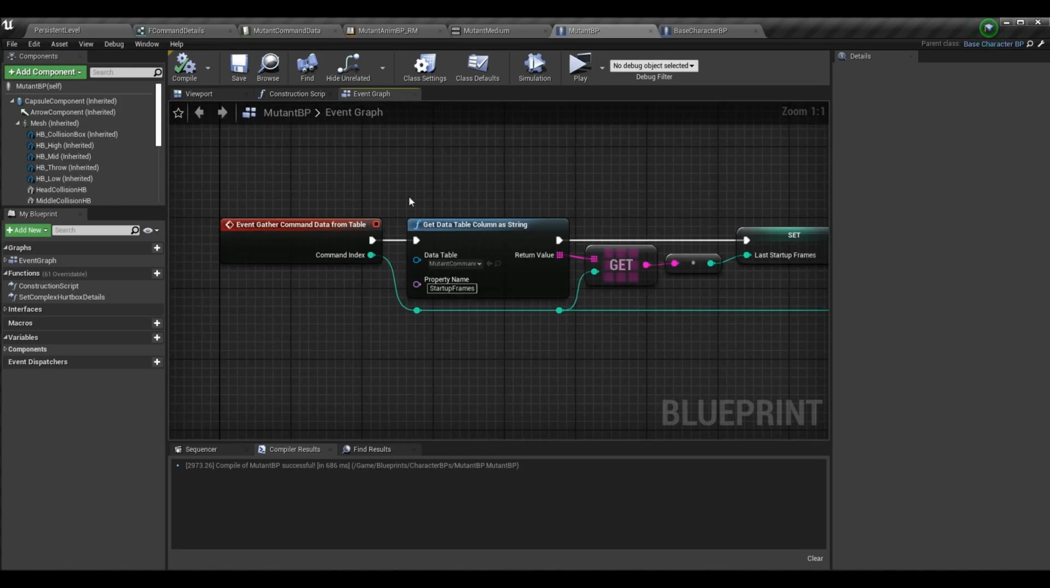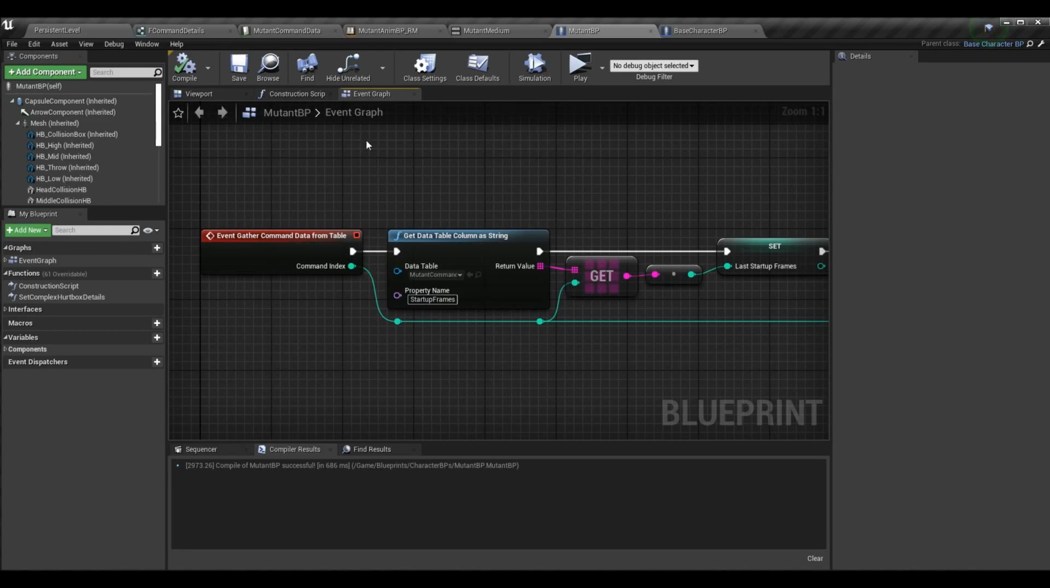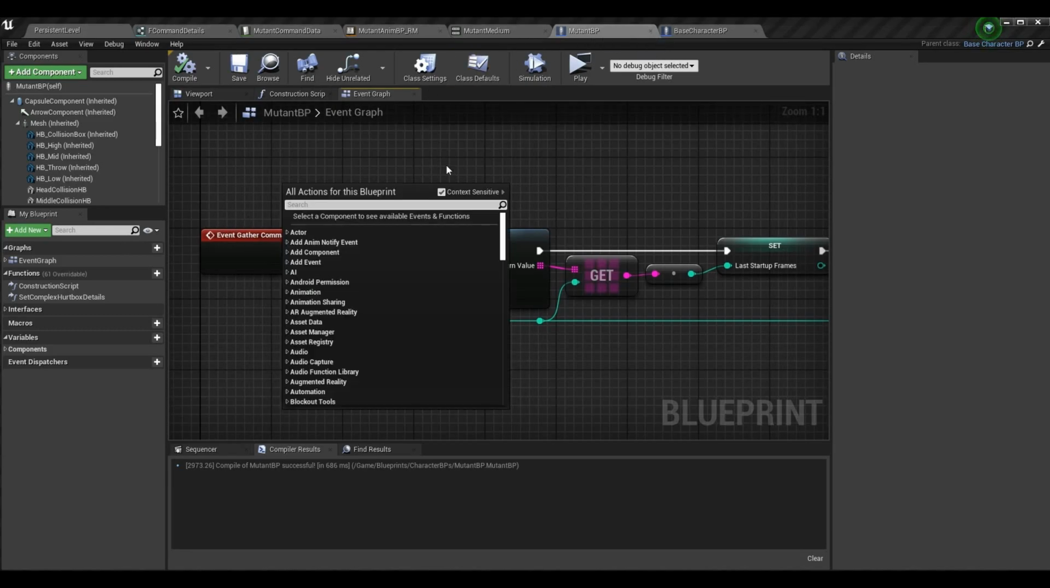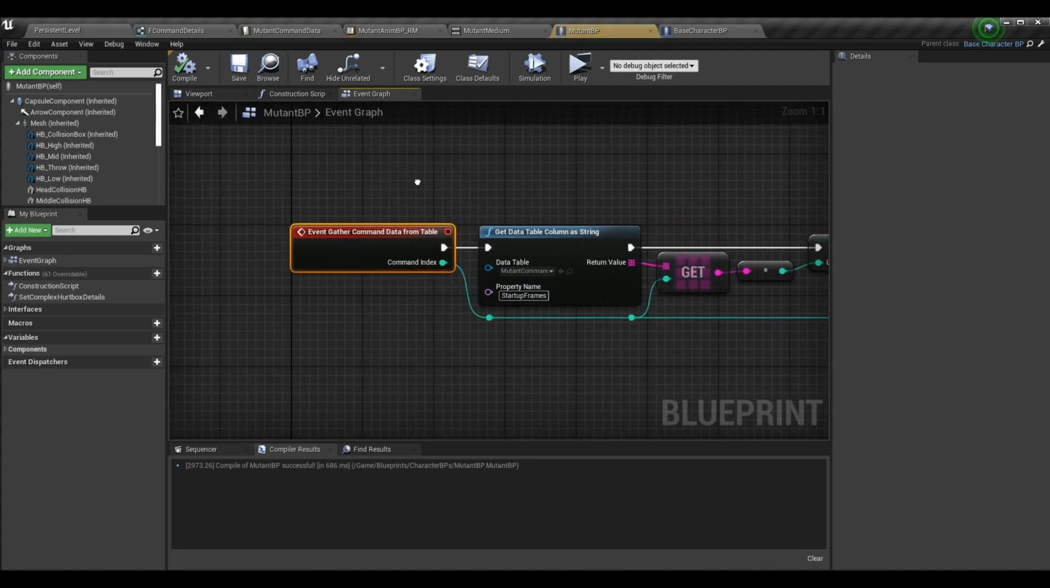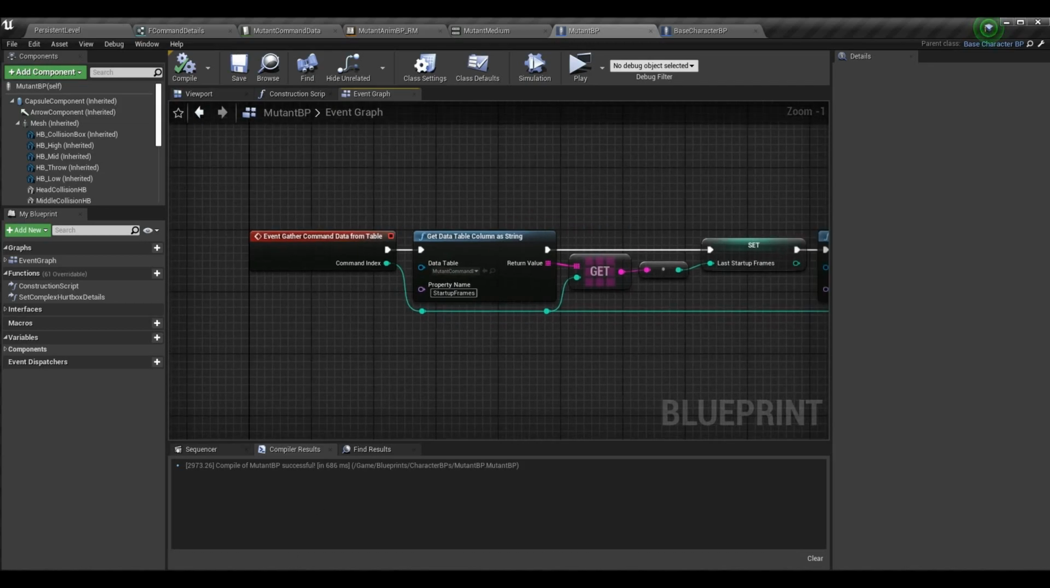So if you want to do it in your mutant BP, if you want to copy this logic and do it in all your code classes, you can just handle the event directly in the mutant blueprint, like this. We just search for the name of whatever we called it. I called it event gather command data from table, and it'll pop up right like this. But then we manually have to enter data tables when we're accessing data from them. So alternatively, what you could do is have a function here that calls this. We grab the command index and we pass a data table along. While doing this voiceover though, I decided something was even more convenient.